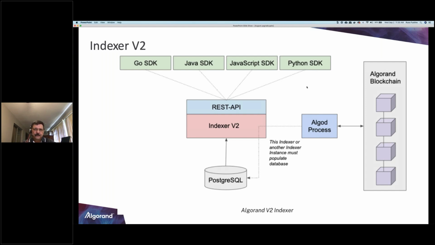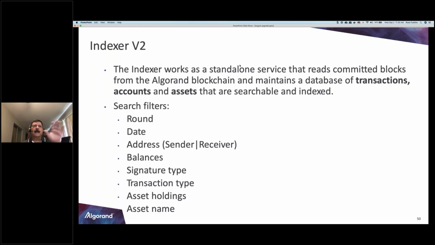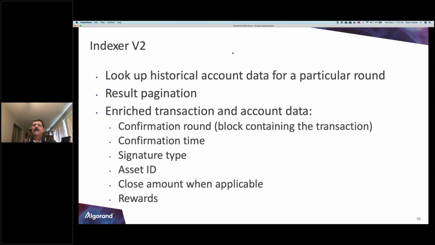This is really great stuff. Now, to build your own, what you would see here is a very lengthy process. Other benefits with the Indexer V2 is you can search on transactions, accounts, and assets, and these are all searchable in the index. So search filters on the round, the date, the address, balances, signature type, transaction type, asset holdings. And then also you can look up historical account data for a particular round even. And also the results provide pagination. It's enriched transaction and account data, confirmed round, block containing this transaction, which is just awesome. You have a confirmation time. You can look up signature type, asset IDs, close amount when applicable, rewards. So these are all available.